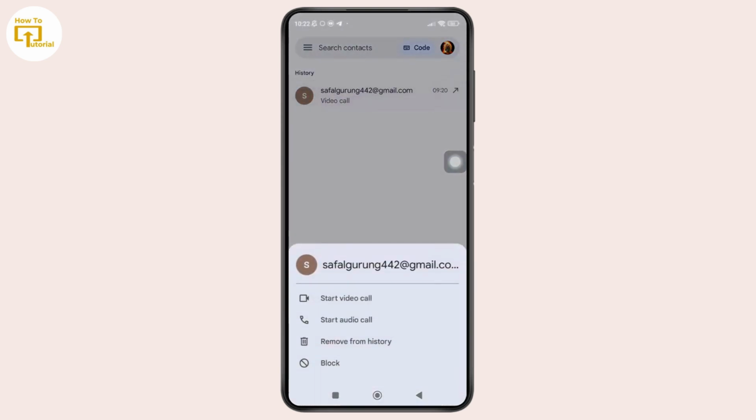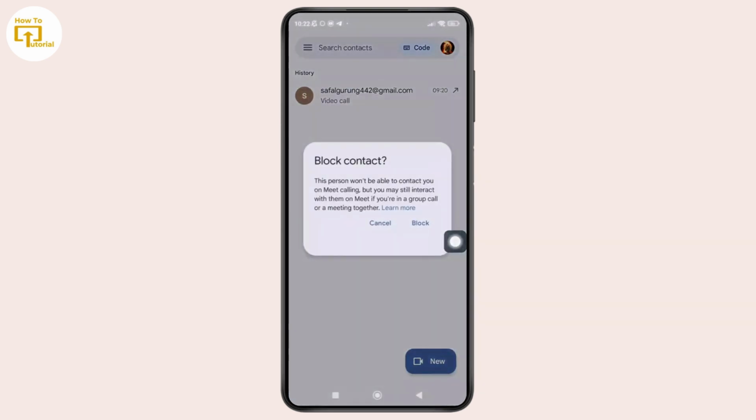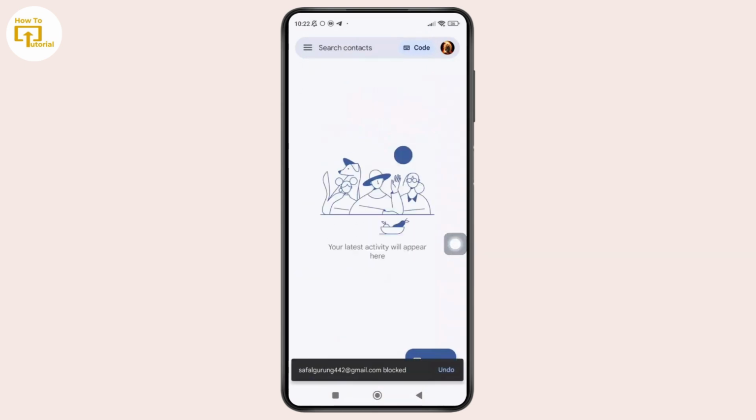menu will appear. From that menu, simply tap on the option labeled block, and once you do that, a confirmation message will pop up. From there, simply tap on block again, and just like that you have successfully blocked the user on Google Meet. And that's how you can block someone on Google Meet in just a few simple steps.